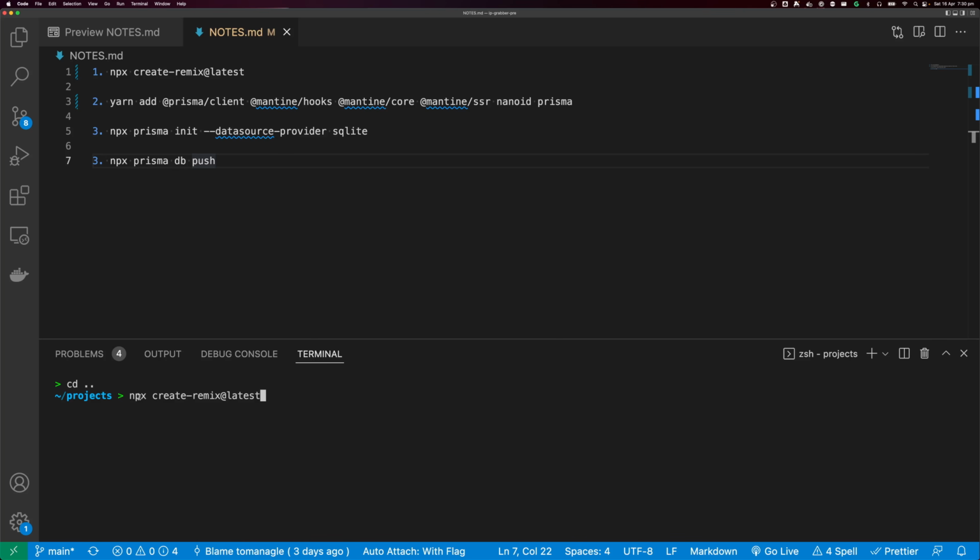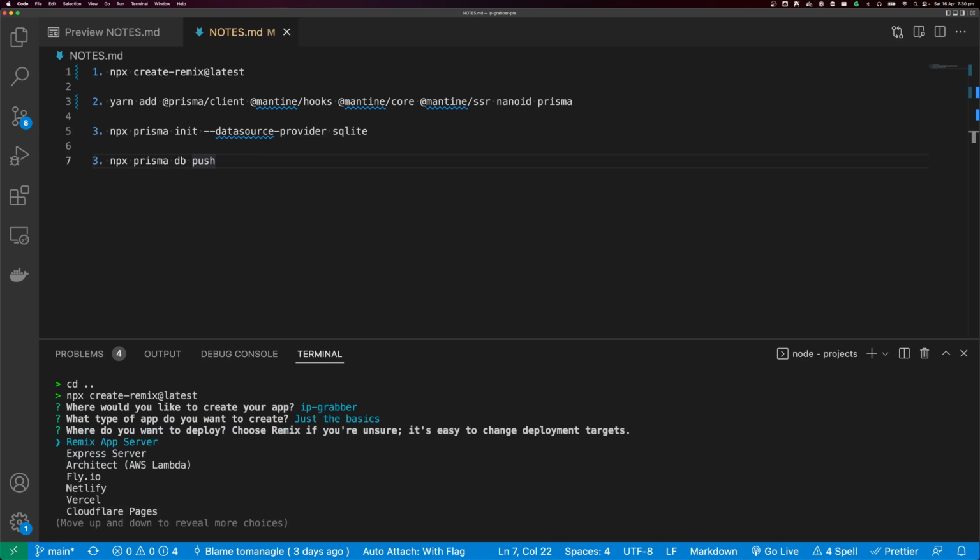The first command we're going to use is npx create-remix, and we're going to use @latest. So the first question is, where would you like to create the app? I'm going to call mine IP grabber. And then I'm just going to start off with just the basics. And then I'm going to use the Remix app server. Would you like to npm install? No, because I'm going to use yarn instead.